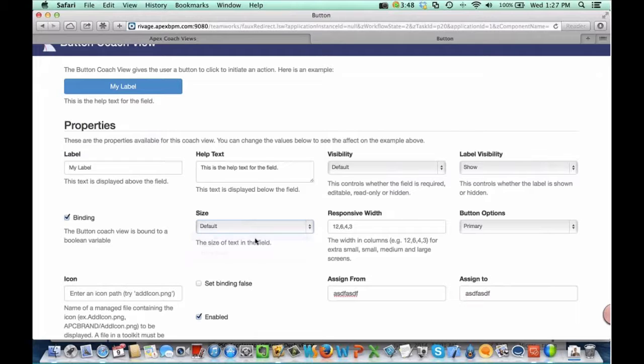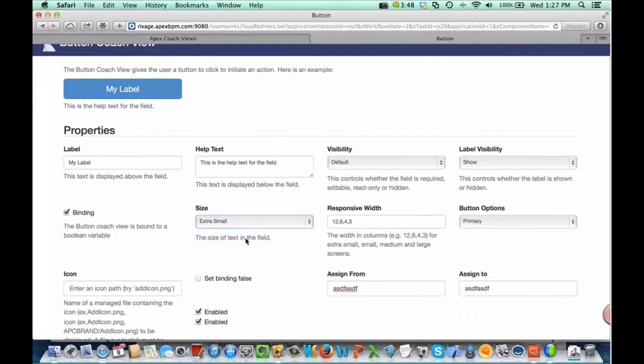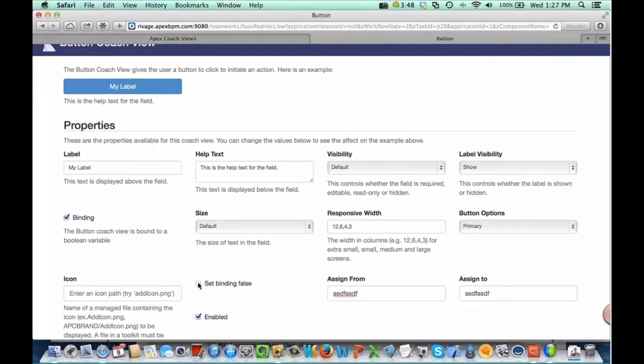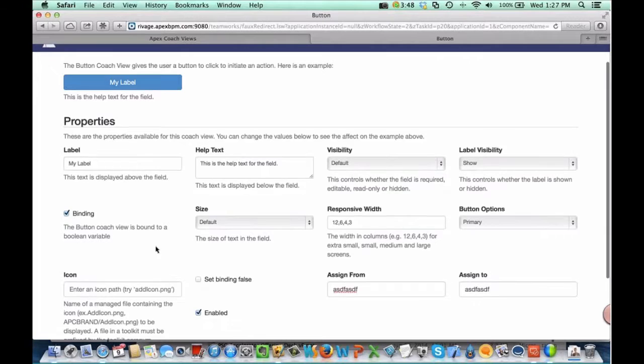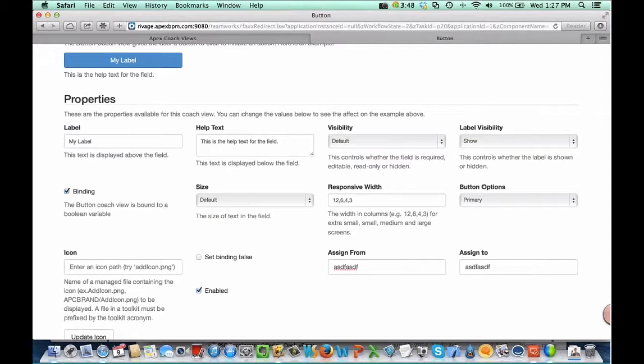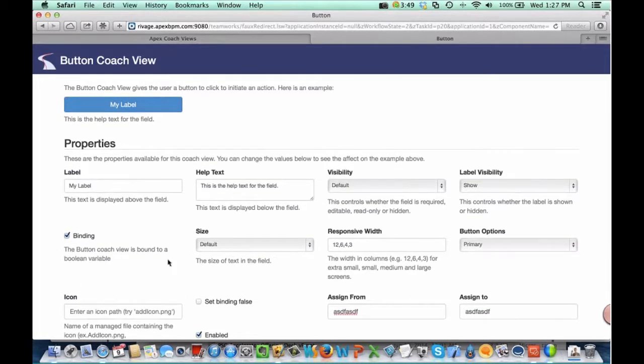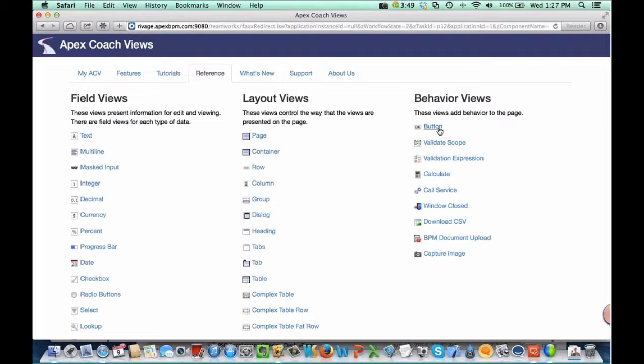There are different sizes available, large, small, extra small text. This is standard Bootstrap kinds of stuff. And you can also have it set the binding to false so that when I click it, oops, I guess I've got a problem there in my example. When I click that, it would set the binding to false instead of setting it to true. And I'm not going to update the icons, but you'll see in other ones the buttons in action where we use an icon in place of this styled button sort of thing. So that's one of the behavior coach views.